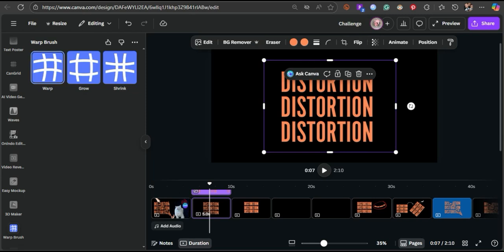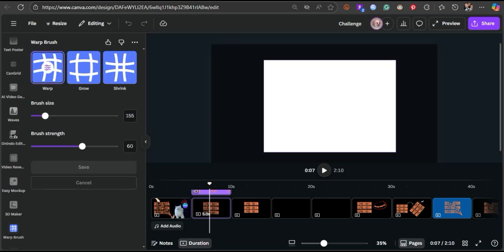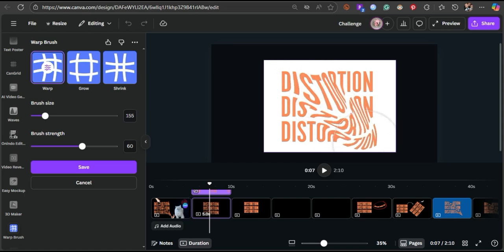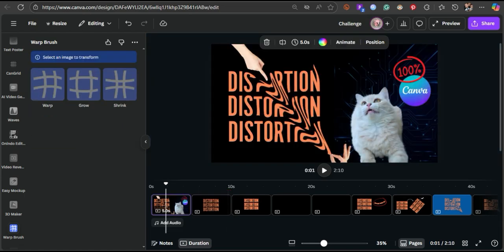It's easy, you just click which one you like. On this Warp Brush there are three options: warp, grow, and shrink. So how does it look? Warp is something like this, let's see. Then you just hold your mouse and click, and run over the text all the way down. Make sure it's something like that. So that's the distortion text, almost the same as what I did a long time ago.